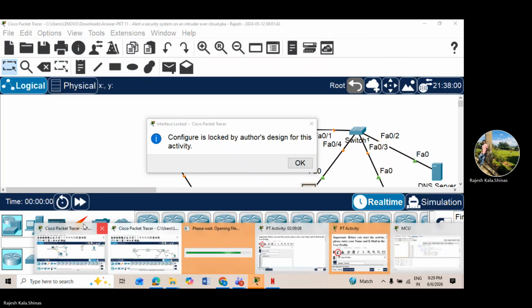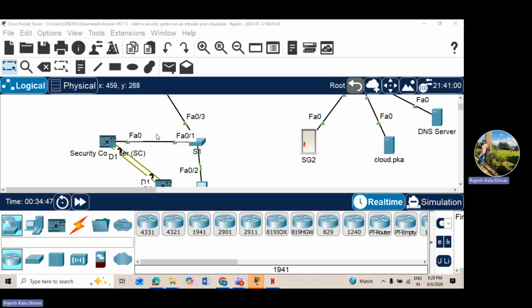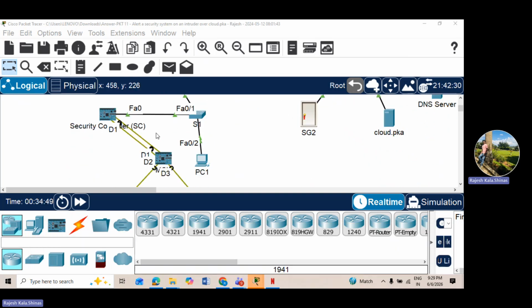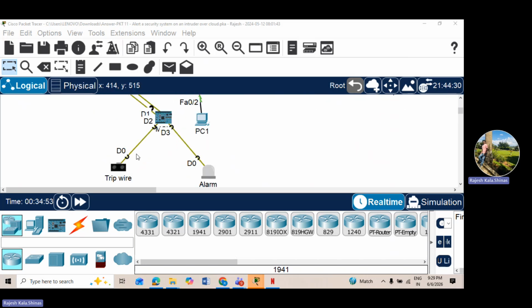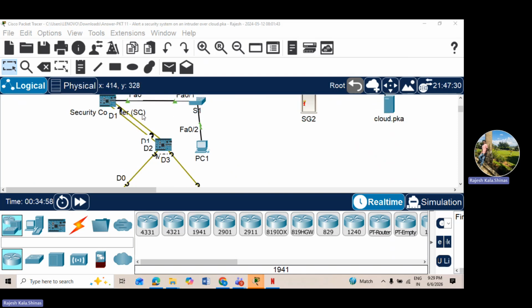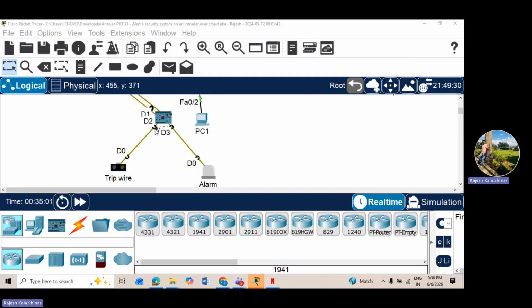Okay, so which was that activity? The practice activity related to the security controller. There is a tripwire connected to the MCU, and there's an alarm, and we have two connections from the security controller. How it works is, when a movement is detected near the tripwire, the alarm will be raised.